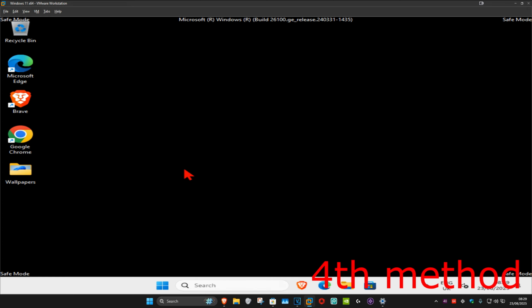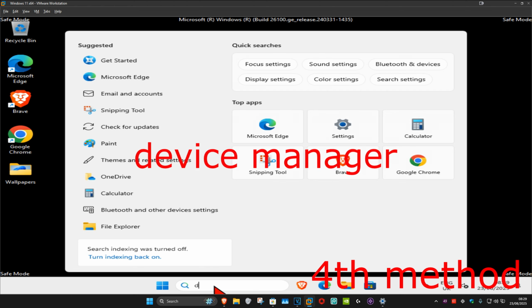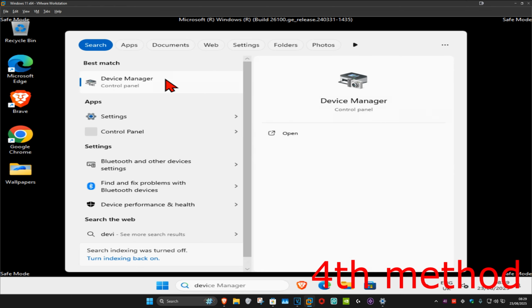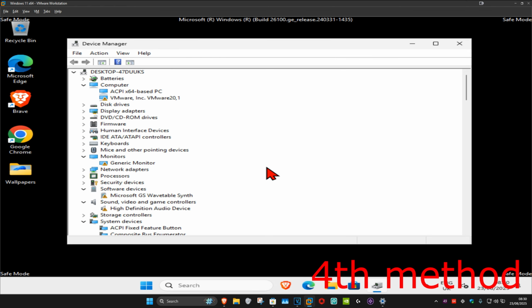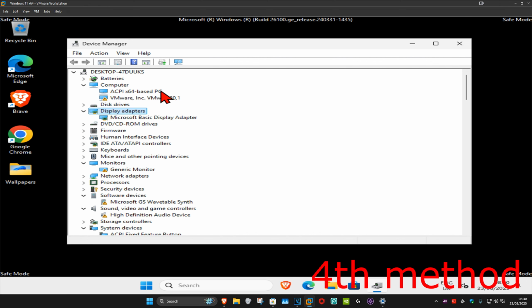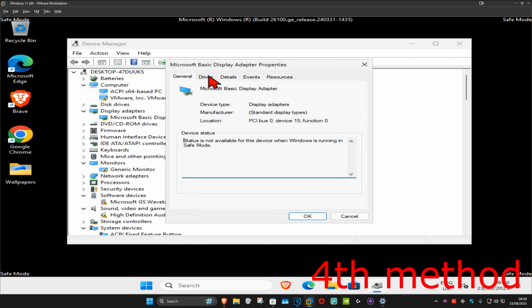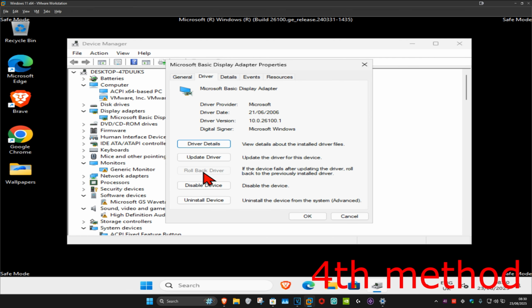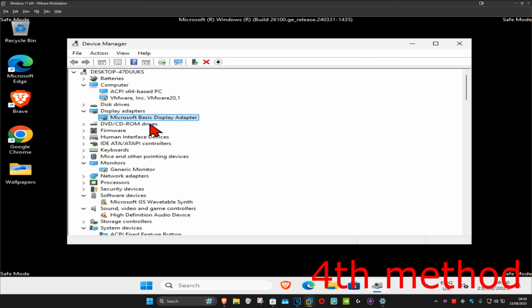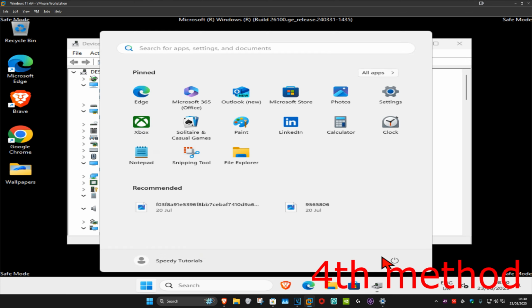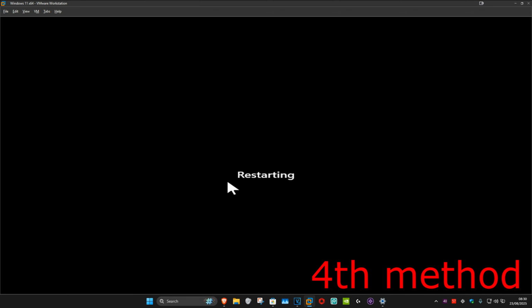And now once we're on this, you want to head over to search and type in Device Manager. Click on it. And now once we're here, you want to expand Display Adapters. Now you want to find your graphics card. You want to right click on it and then click on Properties and then click on Driver. Now if it lets you, you want to click on Rollback Driver, and then click on OK. And now after you do that, you just want to restart your computer. It's going to take you back to Windows, see if that works for you.